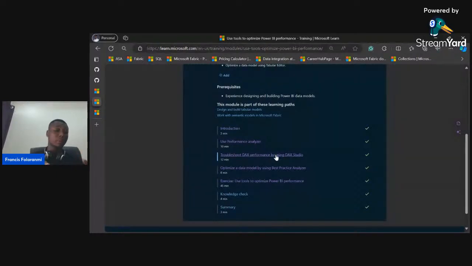I know there are two types of Tabular Editor. There's Tabular Editor 2, which is the free edition, and Tabular Editor 3, which is the paid version. Either way, there is always a lab for you in your Microsoft Learn platform, where you can practice.